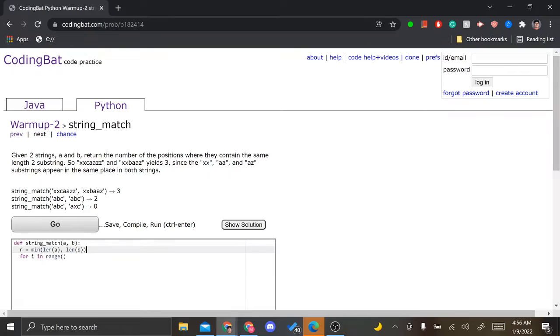Right? So this is grabbing the minimum value between the length of A and the length of B, and it's saving it as the variable n, and we just need to iterate through n now. Make that a little simpler.